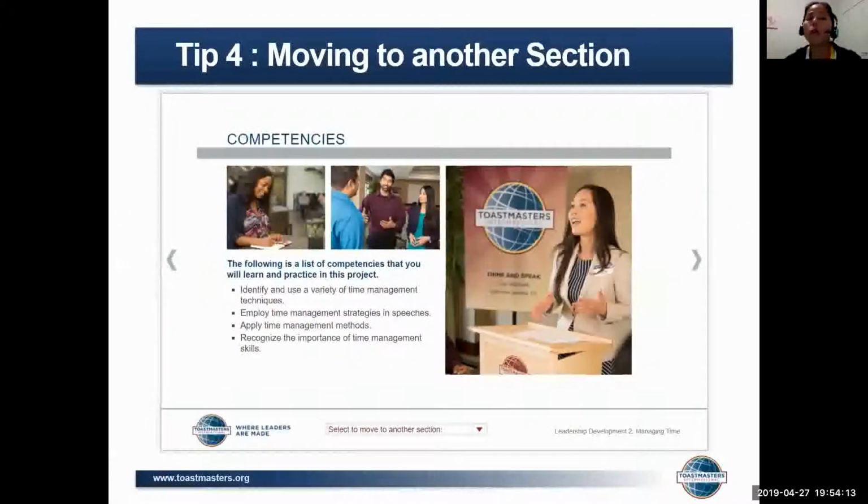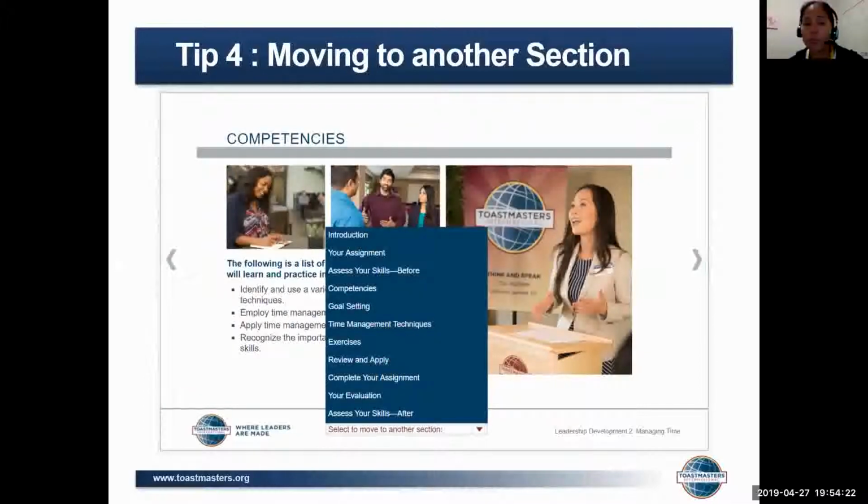Tip number 4, moving to another section. When you click that little drop down at the bottom, you will be presented with subsections of your project. So why is this important? Let's just say you're going through your online learning and you have to close and return again after some time. You don't have to start all over again from the beginning. You can jump from one section to another and go back and review.